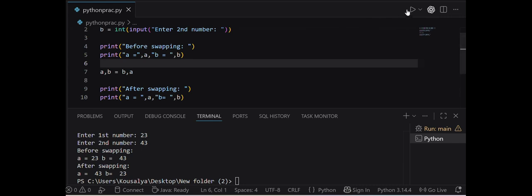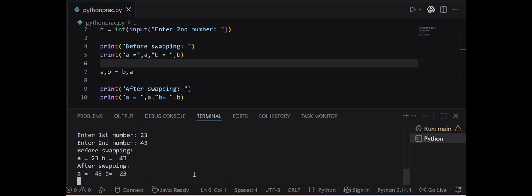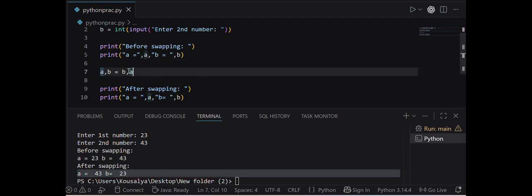Let's see what will happen here. Same, let's write 23, 43. This code also worked. So I think this is a simple way we can swap the numbers without using a third variable, right? And let us go to the next program.